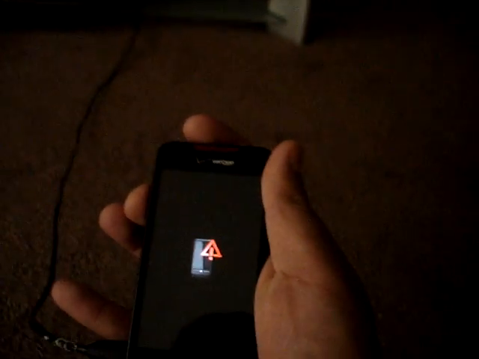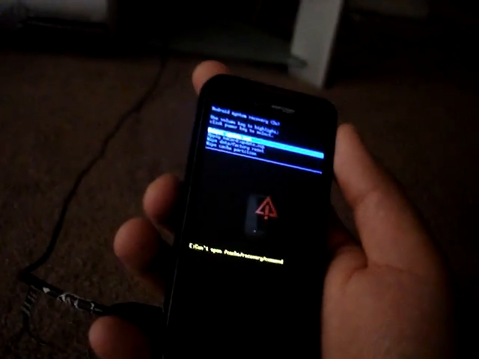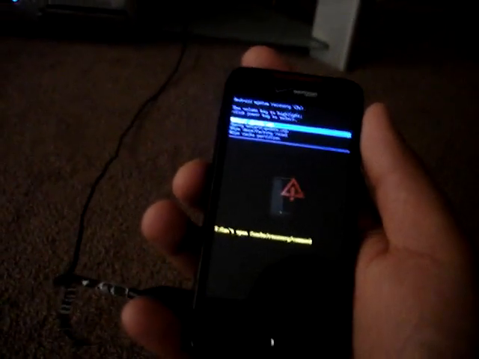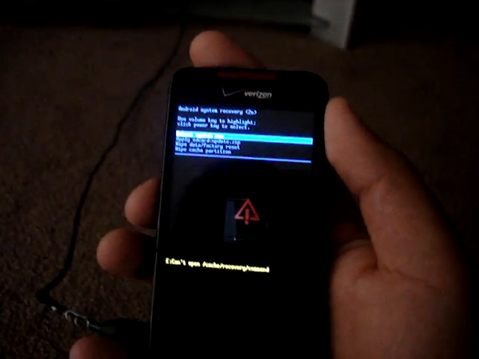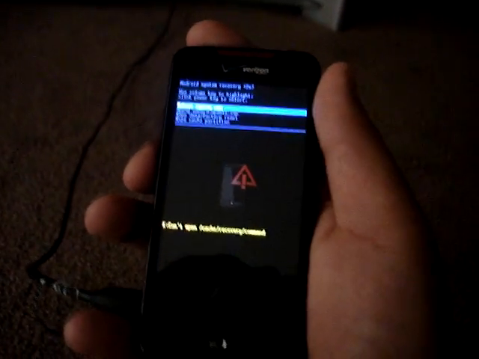Okay, that didn't work, so what we're going to do now is hold down the volume up key and then hit power. Okay, and then here's a little recovery. I can never get this thing to work exactly, so sometimes I just end up removing the battery. That's how I usually reboot, but there's an actual option on here to reboot, so let's try that first.